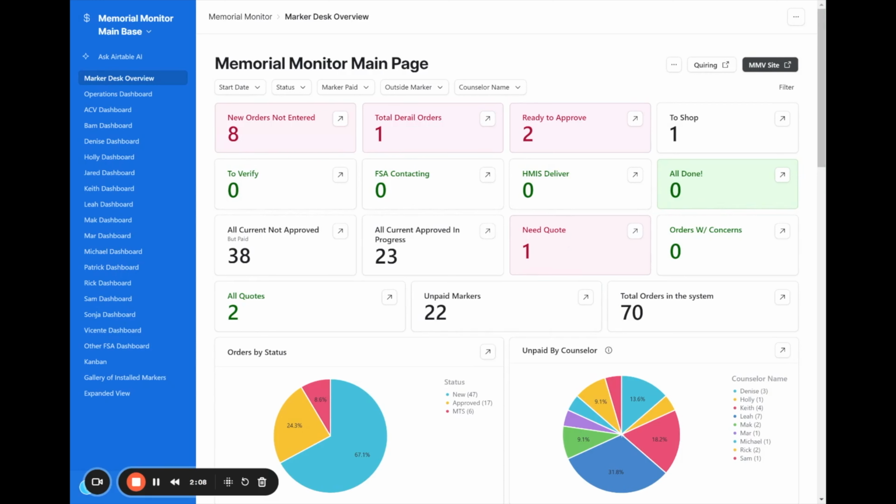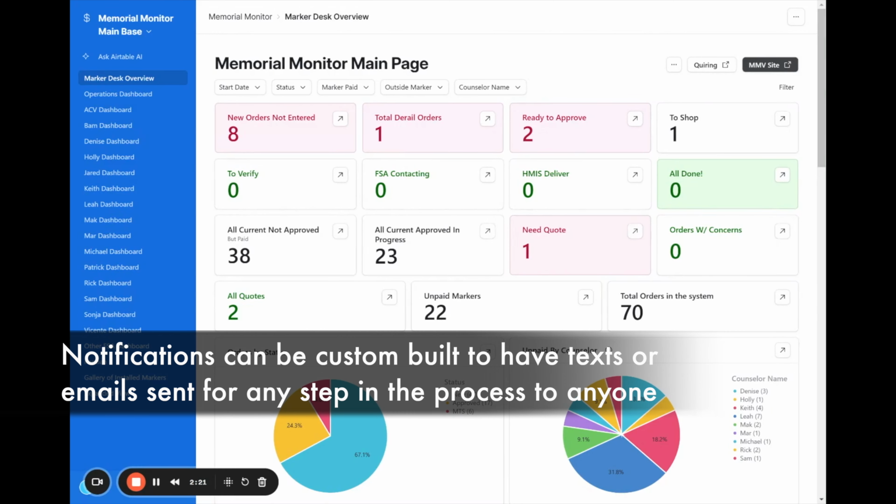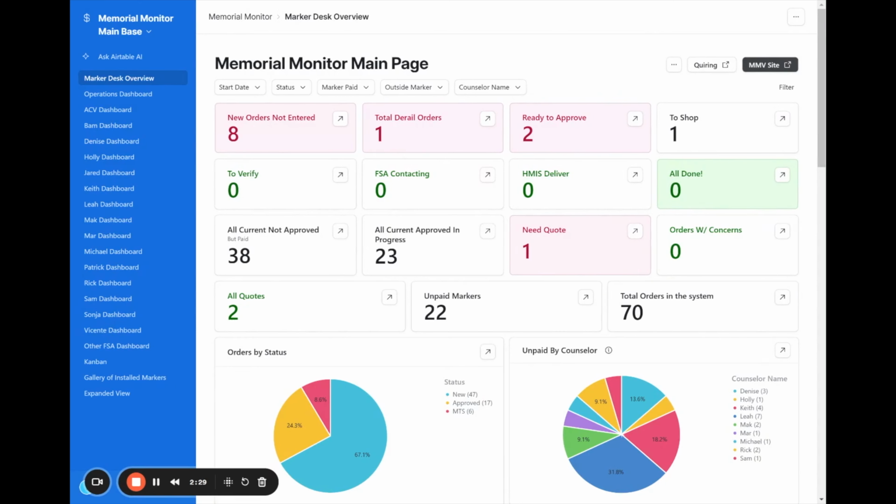Any orders that are marked with a concern appear in orders with concerns. This gives all the way up the chain, including the general manager, access to see any orders that might be a concern, whether that's on the family side of the arrangements, maybe it's a tricky installation of the stone, maybe the memorial was damaged in transport. All of that, orders with concerns, will show up here. We can also go back and look at relevant quotes to see the quotes we've gotten in the past.